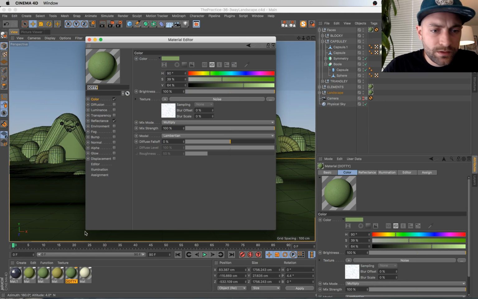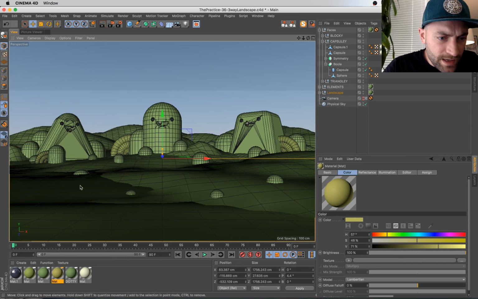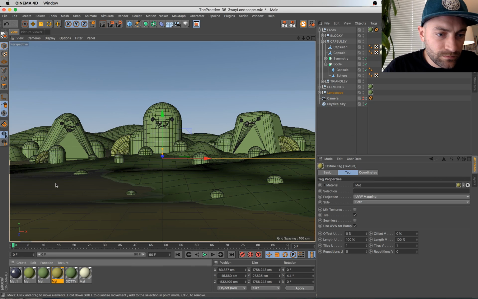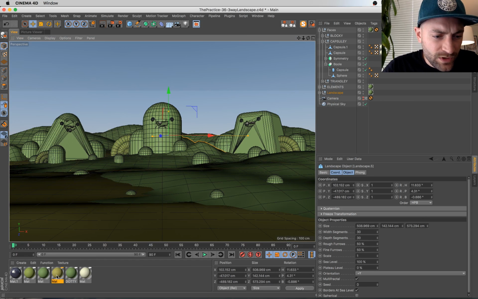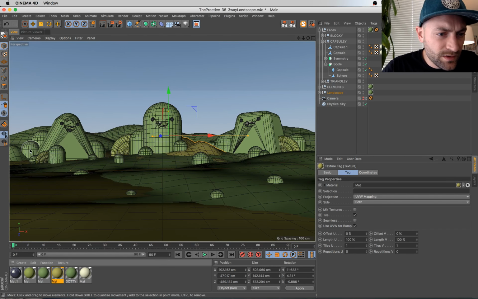I think the texture is too big on this. That. I'll show a little bit of variation in color on some of these hills. Would be good.